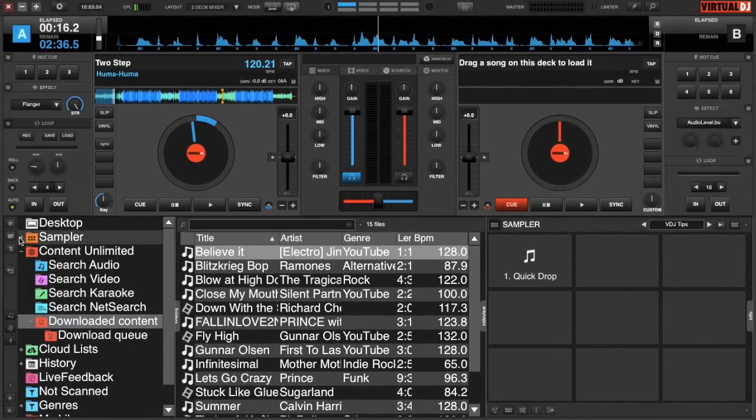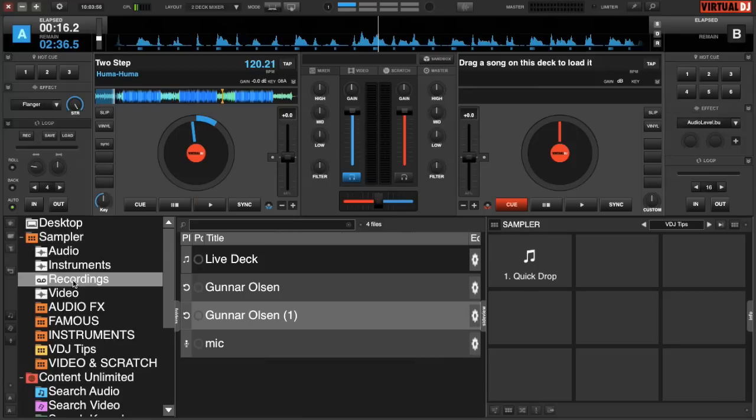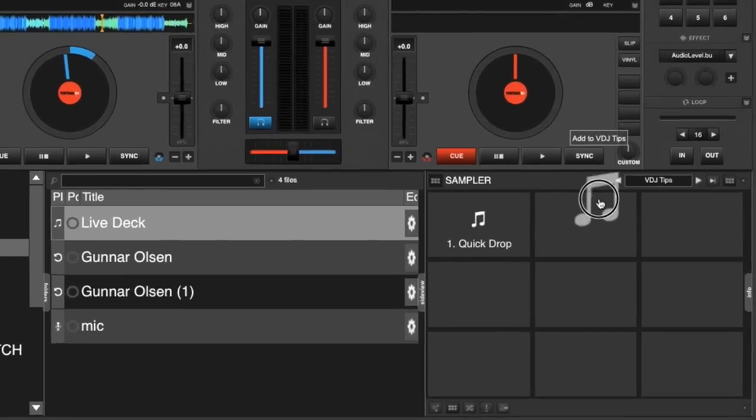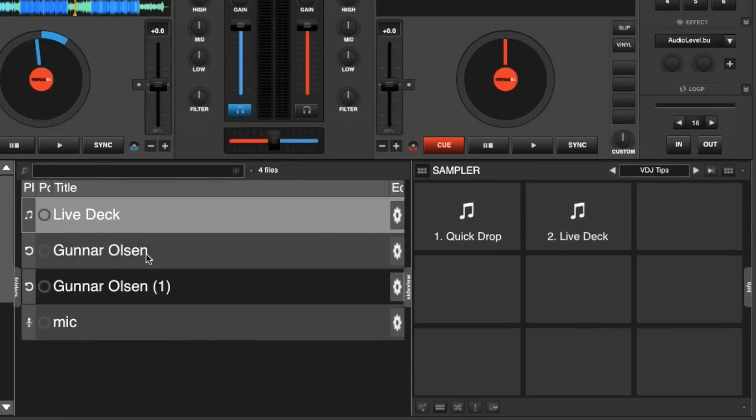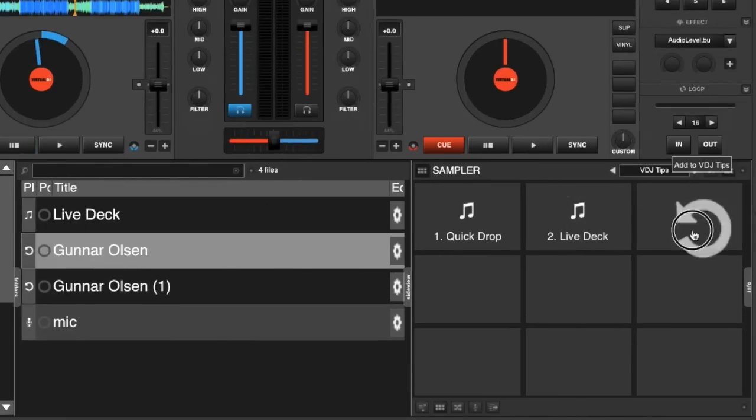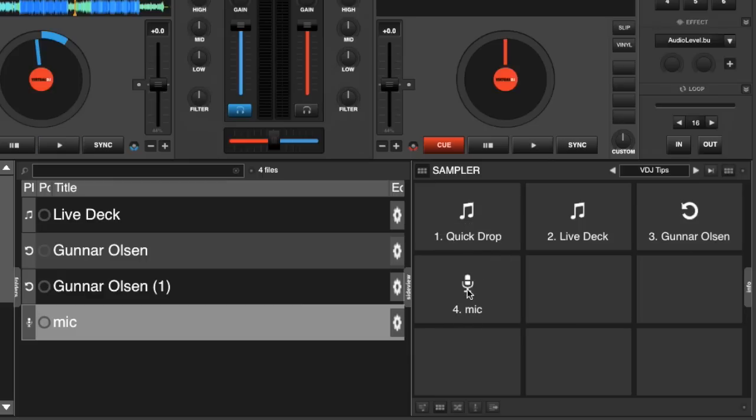And if we go back into our sampler folder and go to our recordings, we can actually just drag and drop all of these right into the deck, into the pad, sorry. So there's my bad mic recording. Virtual DJ tips. Our quick drop. That was the one that we just edited, the full song. That's our live deck that we recorded.